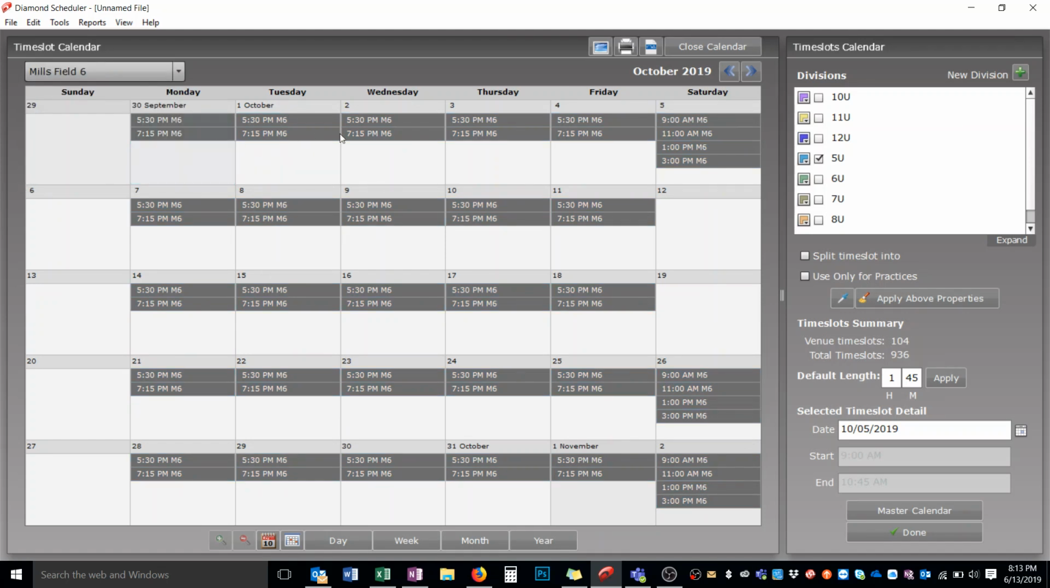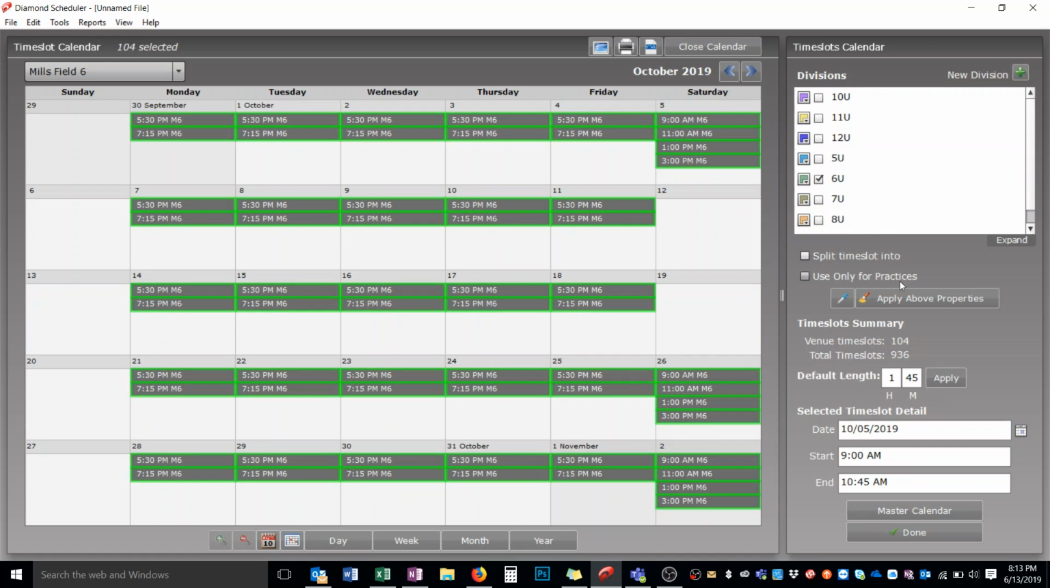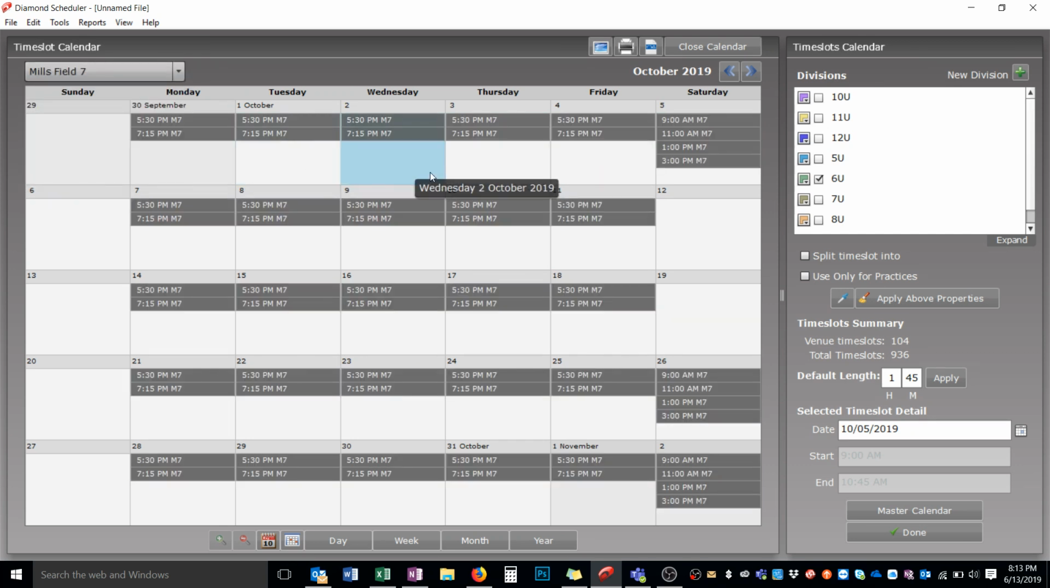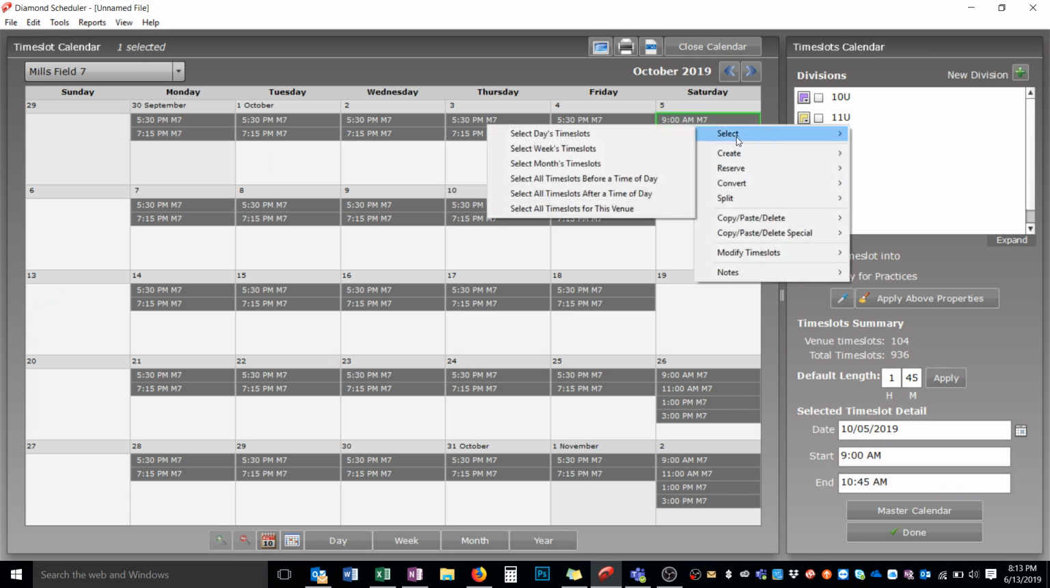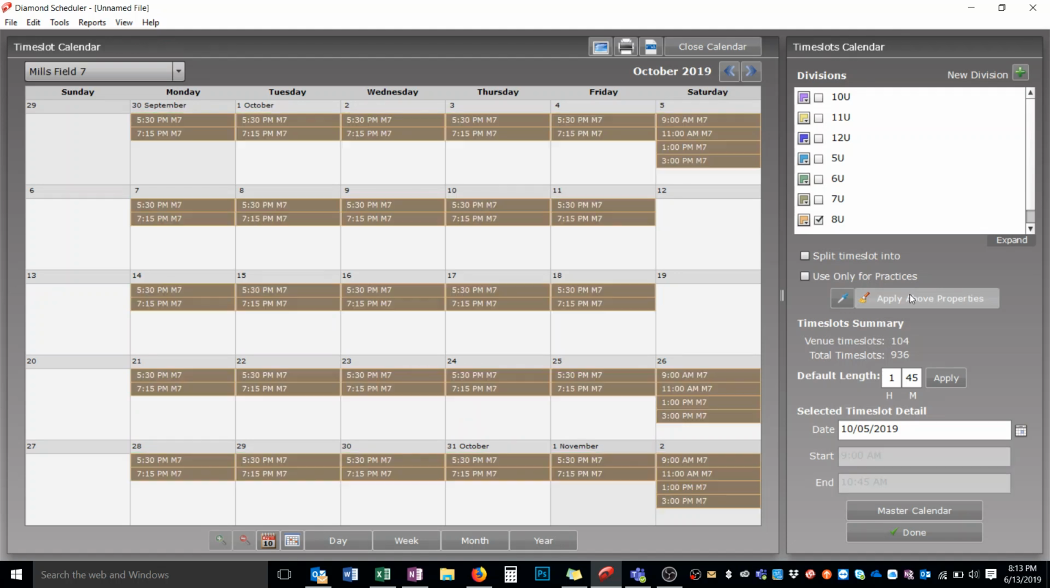And I'm just going to go ahead and continue to proceed through this process, doing 6U and applying the above properties. Going to my final field 7, which we use for 8U. Click, and apply above properties. So I now have created time slots for each field.